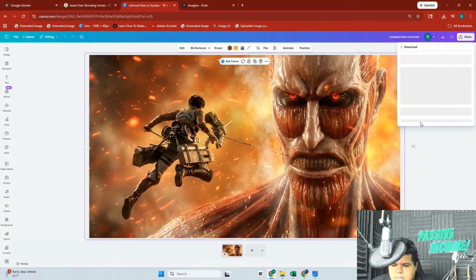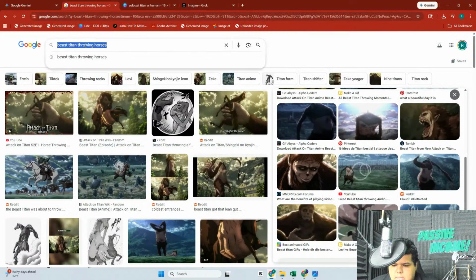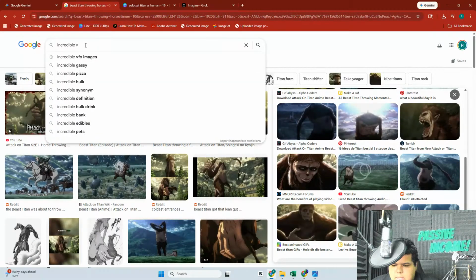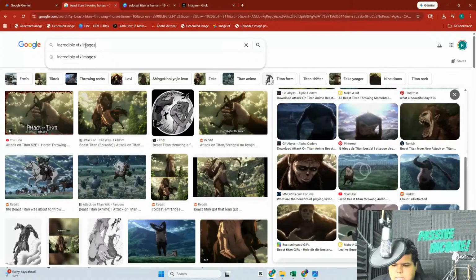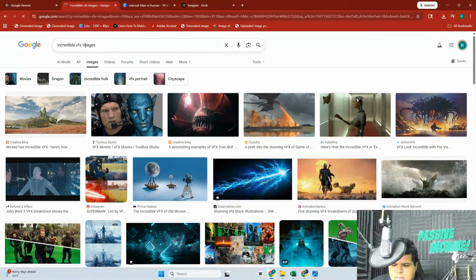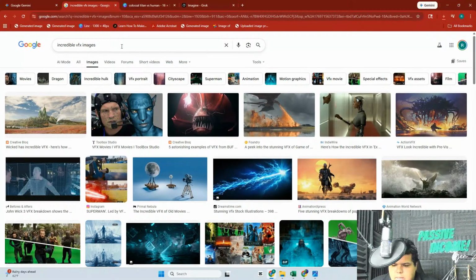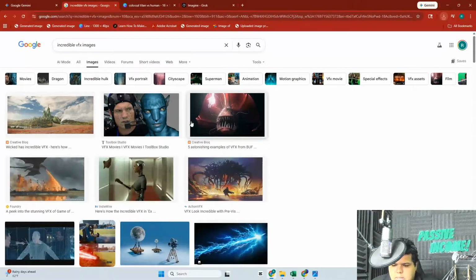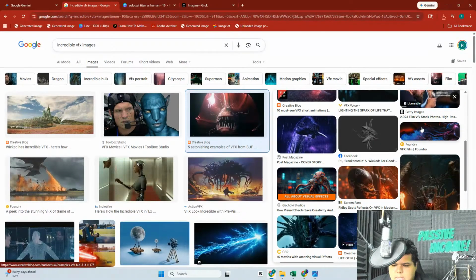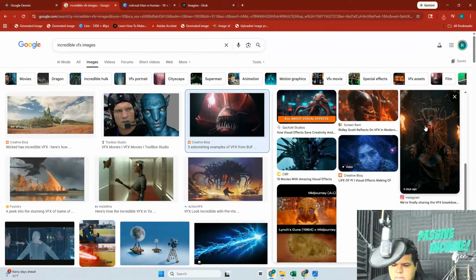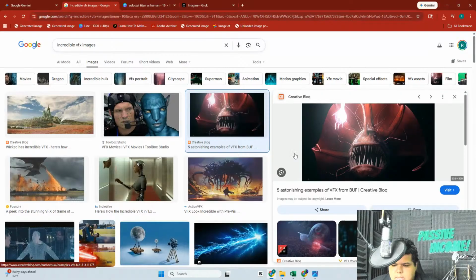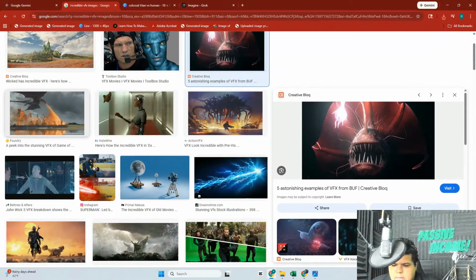All right, so here, if I click on download, this is pretty good. I could download it like that. But here, incredible VFX images. I like to find some incredible VFX images out there. Probably this one. This one is very, very cool. We have a dragon.